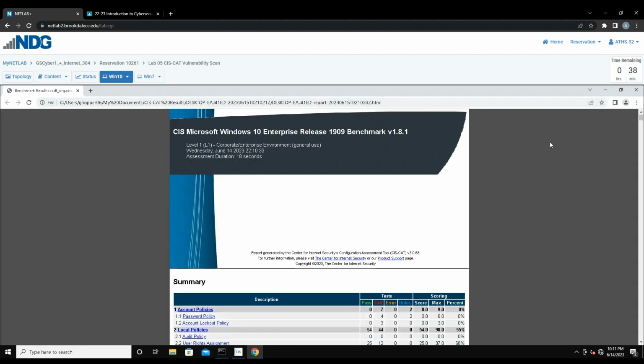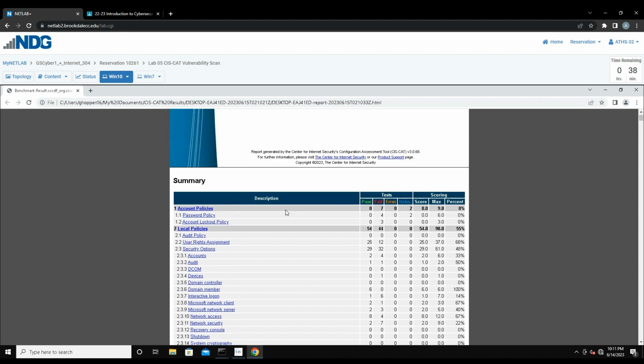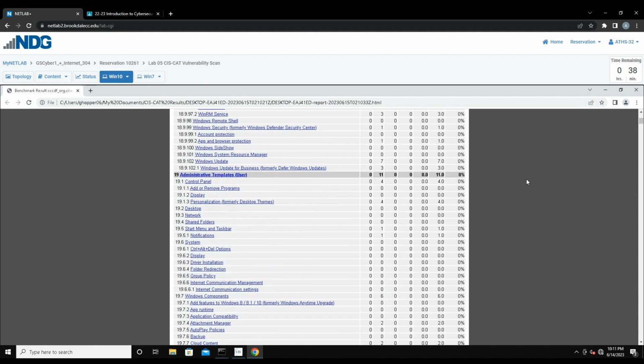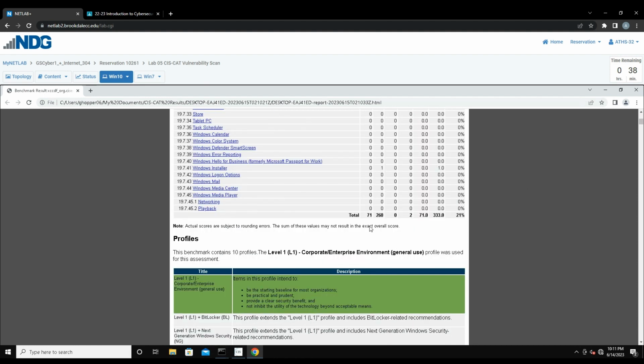So once we go over here, the first page just shows the description, like the test, pass, fail, error. Then we go all the way down to the end of this page and it shows us the total of everything. So it tells us that 71 of everything had passed, 260 failed, 0 errors, and in total this just shows the entire vulnerability scan that we did through the SysCat assessment tool on the Windows 10 system.